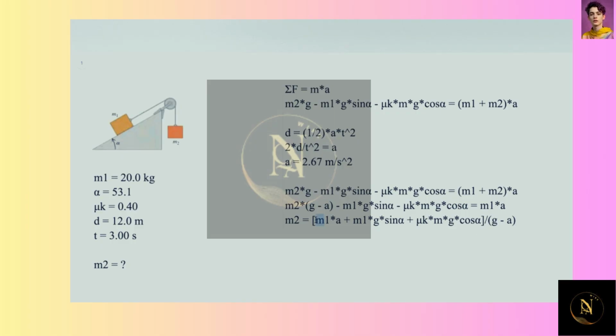And so now all we have to do is plug in everything that we know here, and we should end up with m2 equal to 36.1 kilograms.